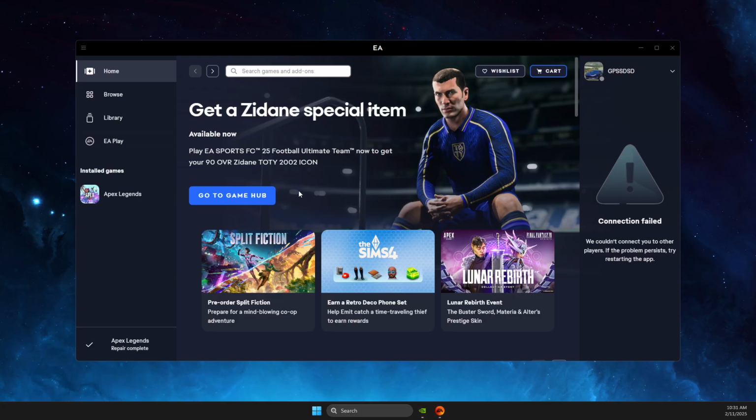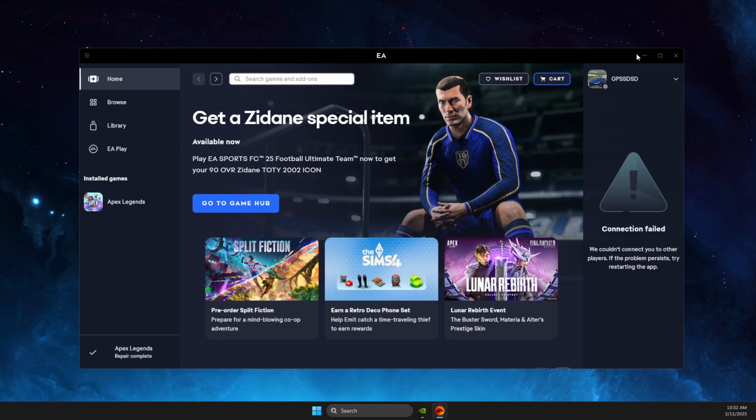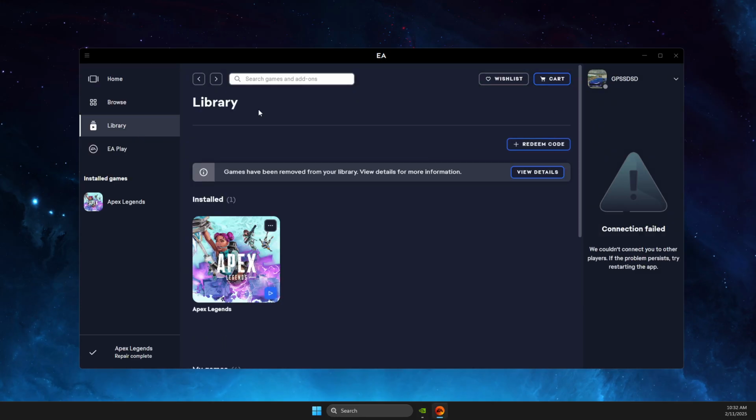So first, if you're using third-party controller apps like Reasnow or DS4 Windows, just disable them completely, because anti-cheat does not allow these apps anymore. So just completely exit them and then launch the game and look if the problem persists. If the problem persists, you need to go to library where your game is installed.